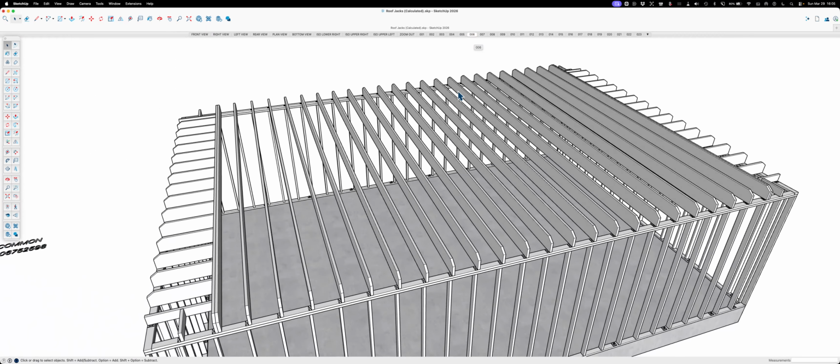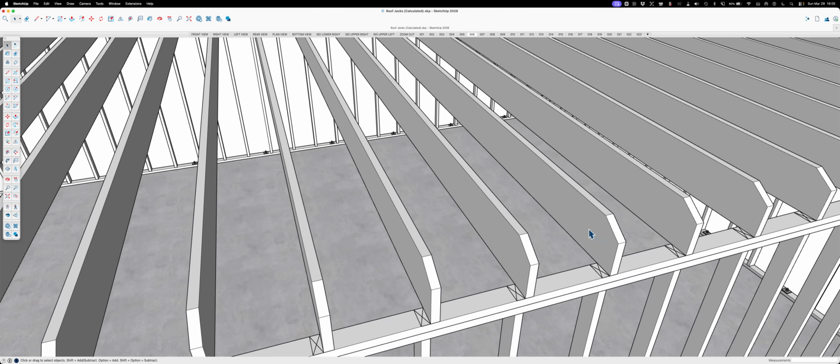There's your joists. I'm going to just make the assumption that there's going to be some walls in here because I drew these. I think these are 2 by 10, 2 by 8. I don't remember. I could measure that really quick. Let's see.